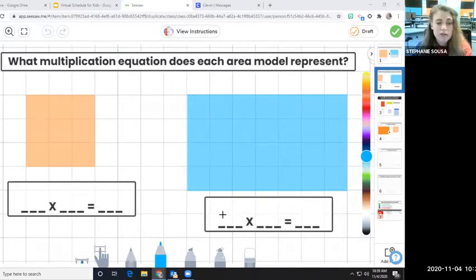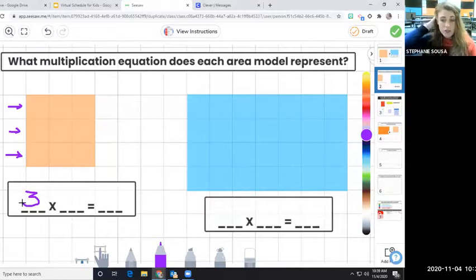I'm going to ask you guys to use two different colors today. I'm going to ask you to use one color to count the rows and a different color to count the columns. So choose a color. I don't care which color you choose. Choose a color. And we're going to count how many rows there are. There are 1, 2, 3 rows. That is our first number in our multiplication equation, is the number of rows, which is also the number of groups.